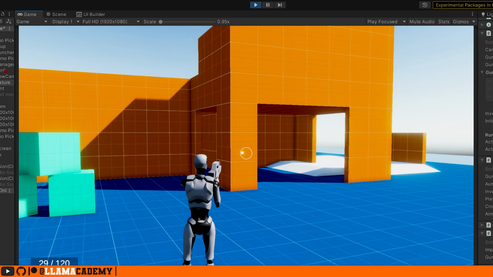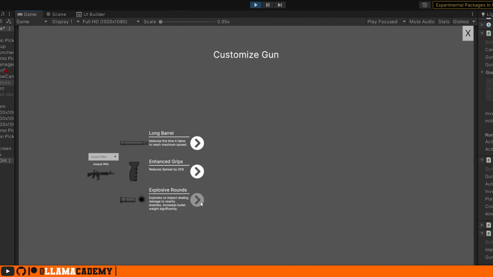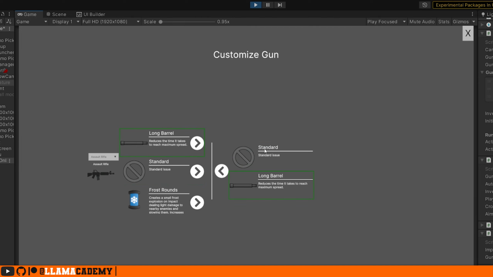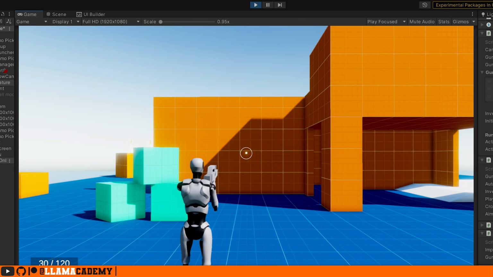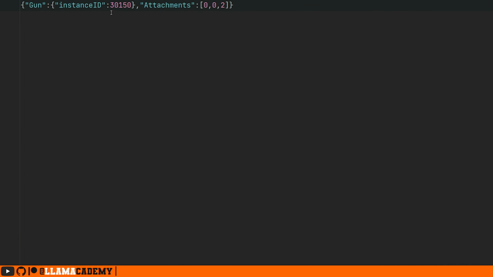Pretty cool. Just for fun, and to make sure everything works, if we restart, go to the loadout, click frost rounds, and nothing else. Play again. We get that frost effect. And of course, our save file is still just the gun instance ID of whatever that gun scriptable object is, and our attachments are aligned exactly to what we selected, still right at 50 bytes.